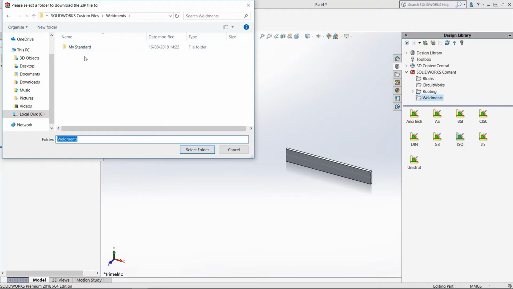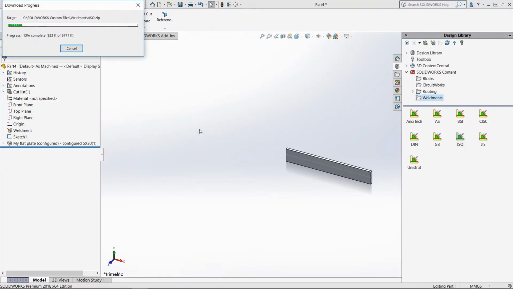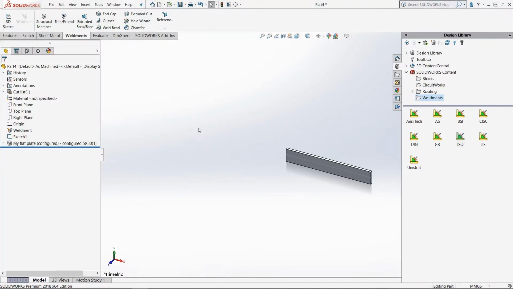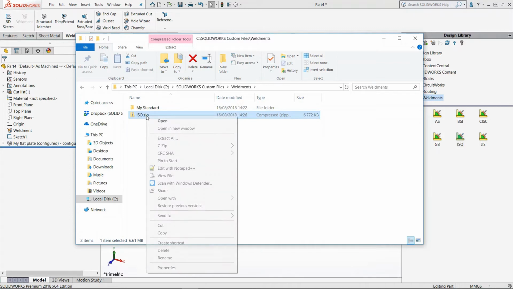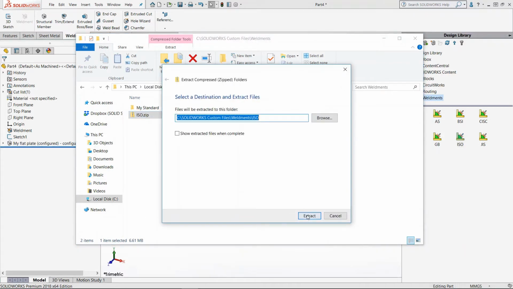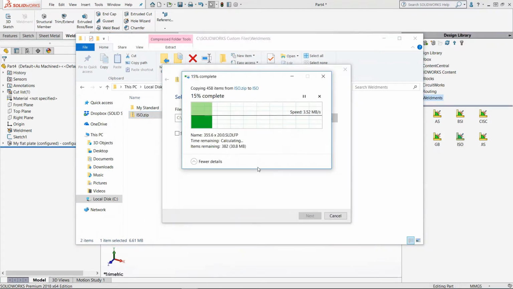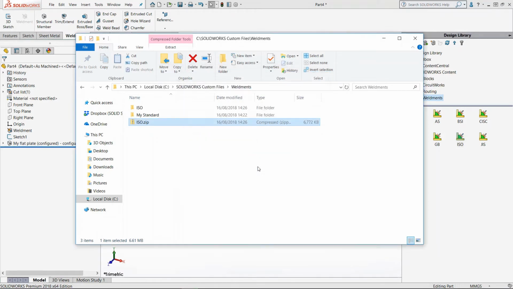I'm going to download these directly into my Weldments folder, and I'm going to show you how to set it up to use them. In my Weldments folder, you will see it downloaded iso.zip. If I simply extract this, it's not going to quite work straight away. There's one little problem with the default way Windows extracts items, and that's that it doubles up on the folders.